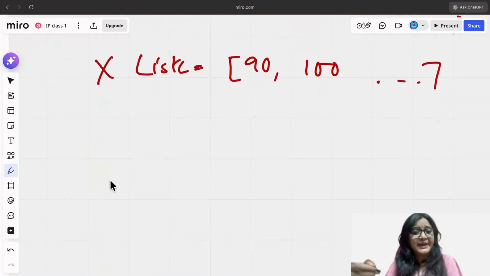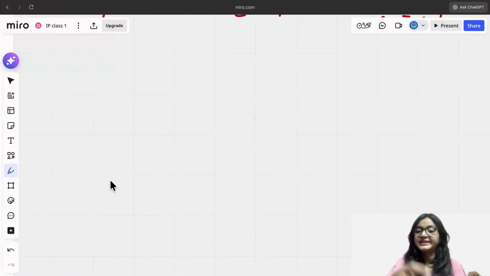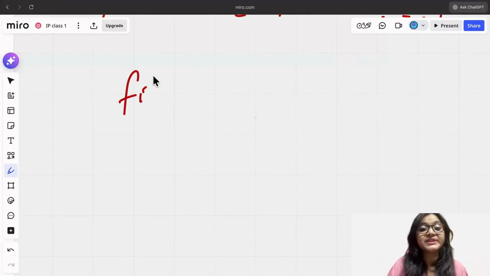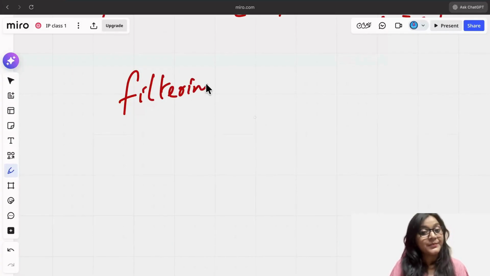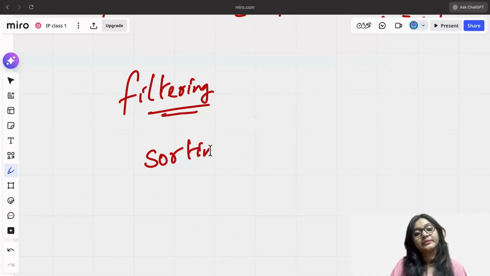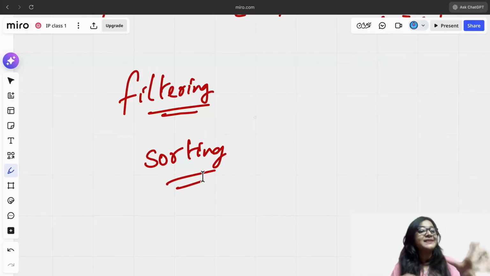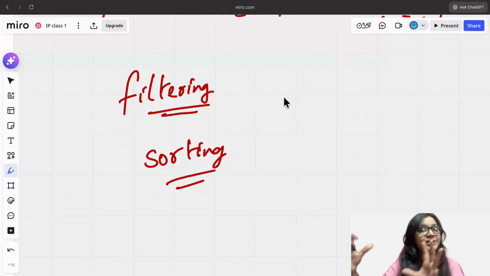A dictionary is better than handling data through lists, although a dictionary doesn't have options like filtering data, then sorting data. We don't have such basic facilities using a dictionary, which we can handle using something bigger than that. Now what is that?